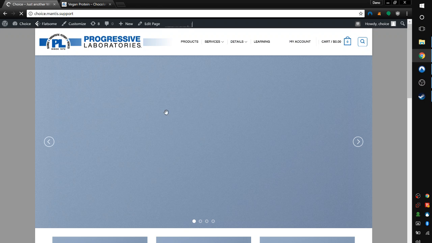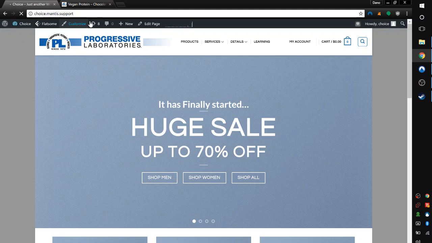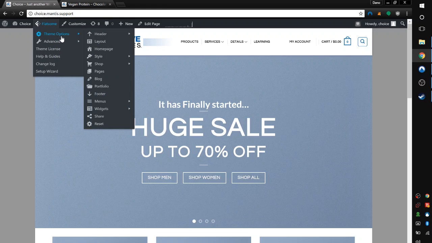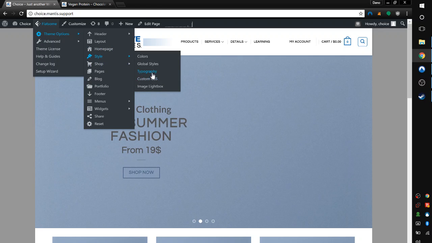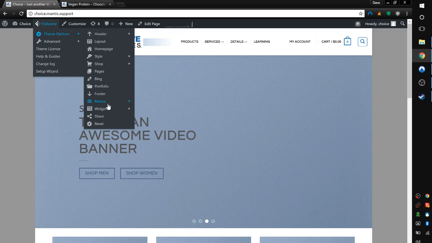After we have logged in, we have a couple of options here. You can customize, which will customize a lot of the theming options across the whole website. Flat sum will change some other theming options like style, if you want to change the CSS for the whole site, the fonts, the colors, the header for the whole site. If you want to edit any of those things, you can edit them here.